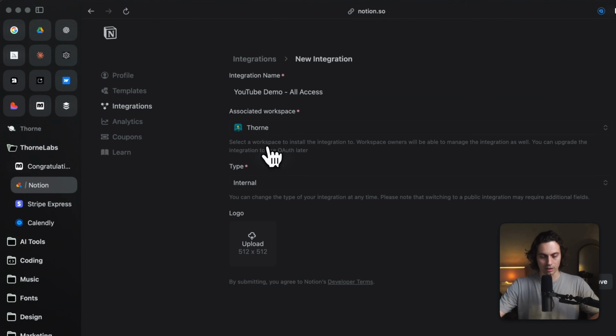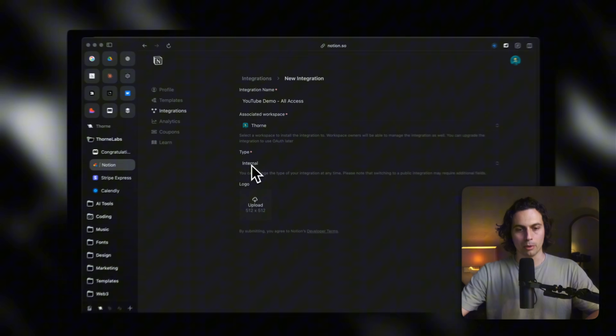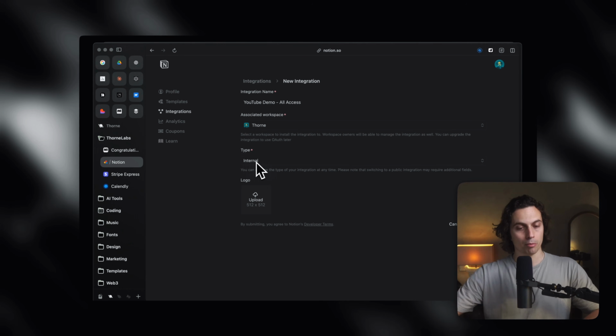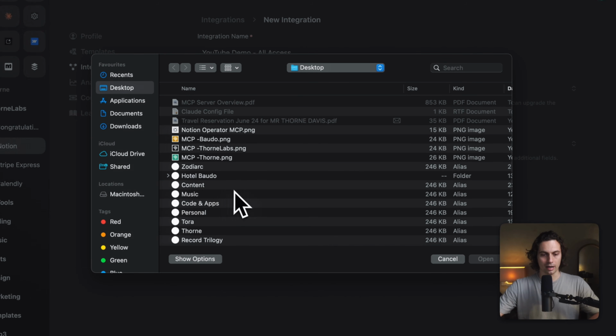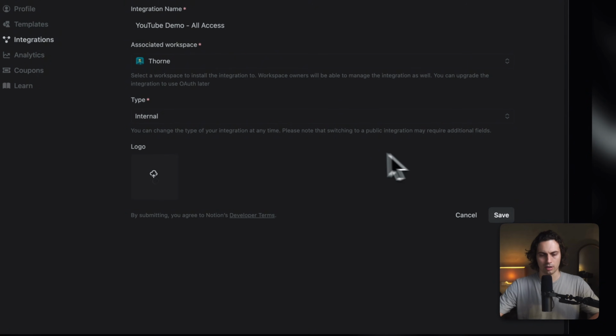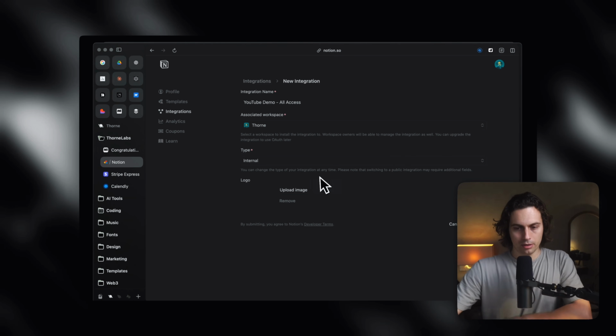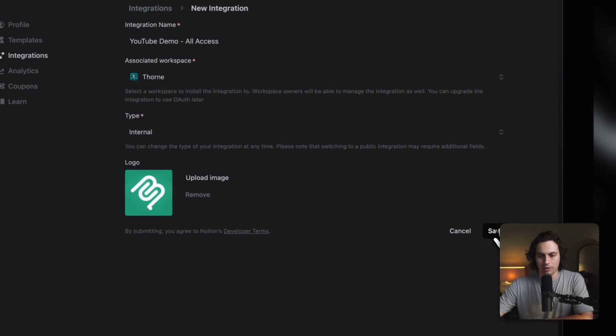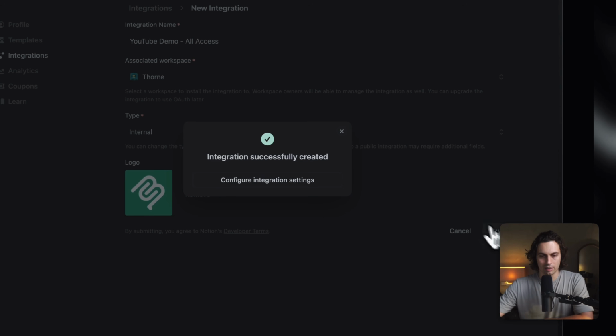And we choose the associated workspace, which is Thorn. We want to keep this as internal. This is just for your personal use. And then you can add a logo as well. So for example, we're just going to choose this one here. Let this upload. And we are uploaded, and then we just click on save.